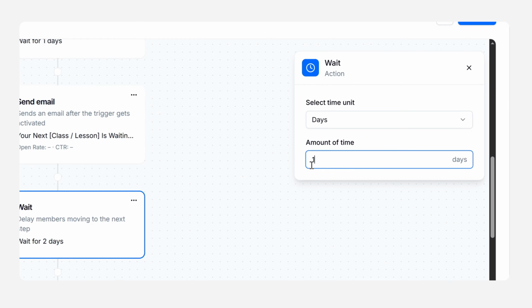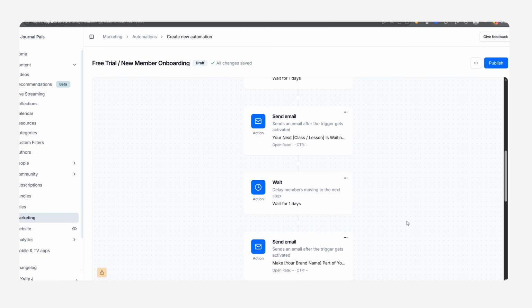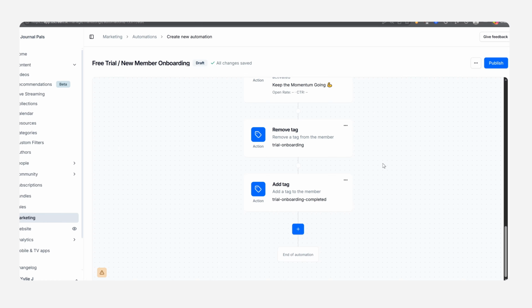Maybe instead of 2 days, I just want to wait 1 day here. At the end of the template, I have 2 more actions: removing the tag of trial onboarding and adding the tag of trial onboarding completed. This helps you see at a glance in your People tab who's onboarding and who's made it through the whole flow. These will also help you segment your email broadcasts later. So remember that, because we'll come back to it.